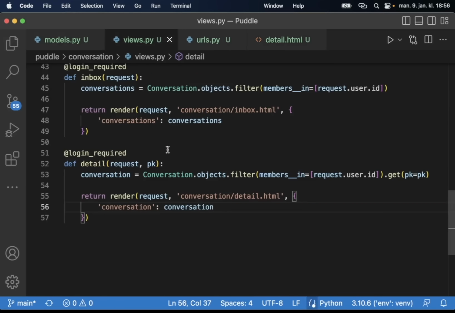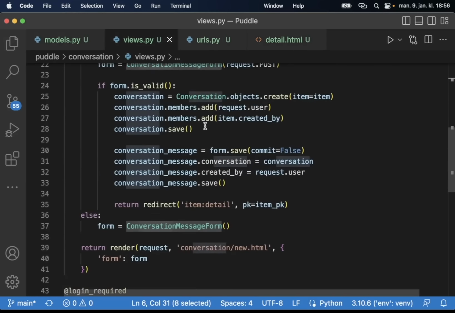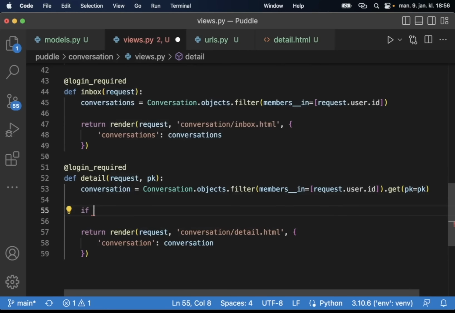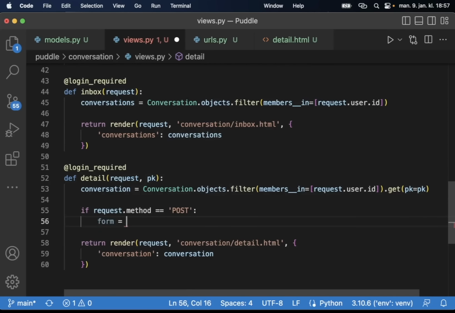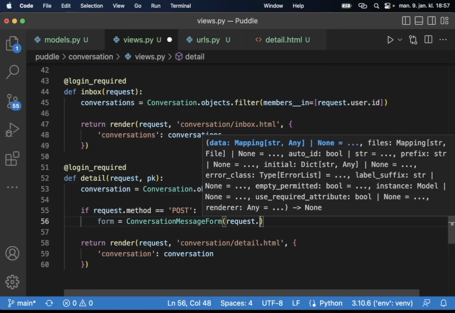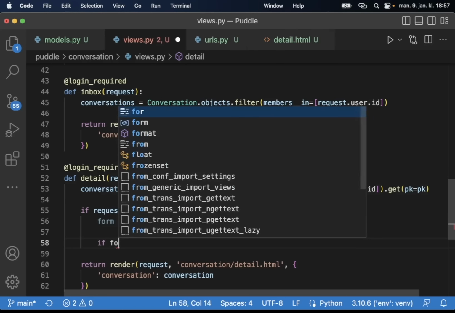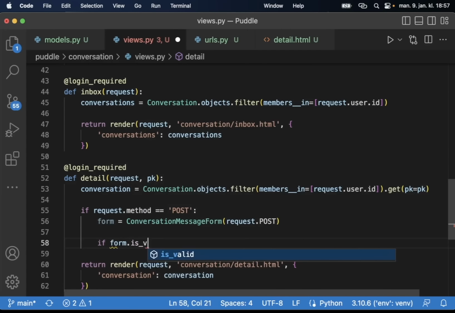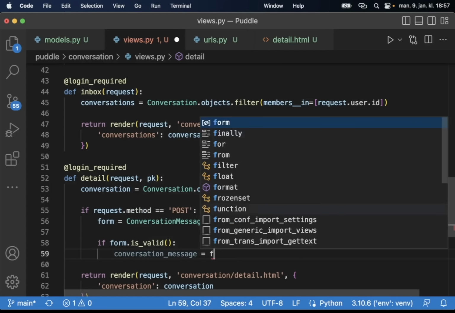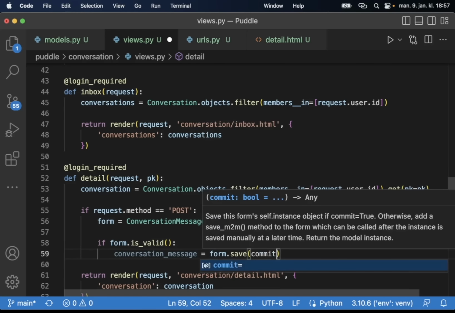So we need to go back to views.py and fix it here. First we can import, okay, we have imported it, but we can see if the form has been submitted. So if request.method equals post, then form equals conversation message form, and we need to pass in the request.post data. And if form.is_valid, then we can create a new conversation message.